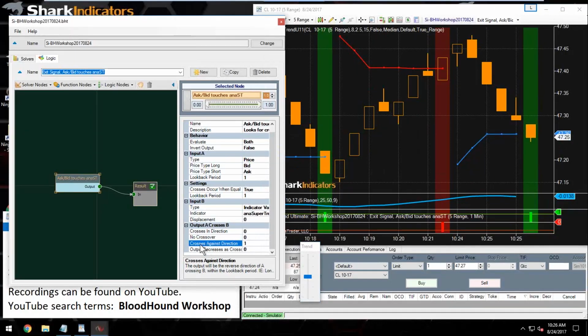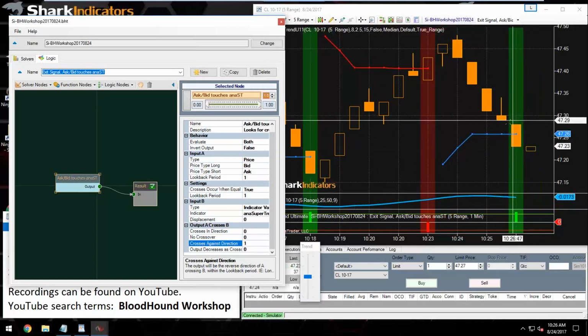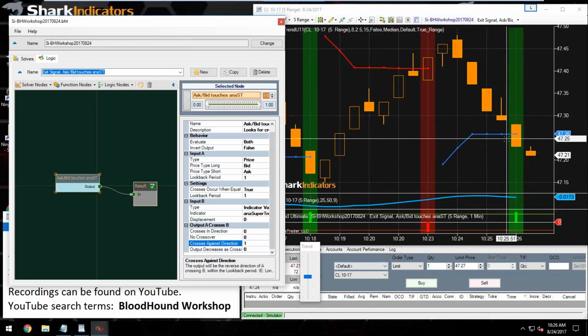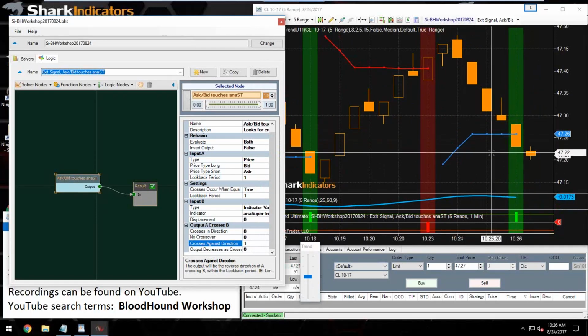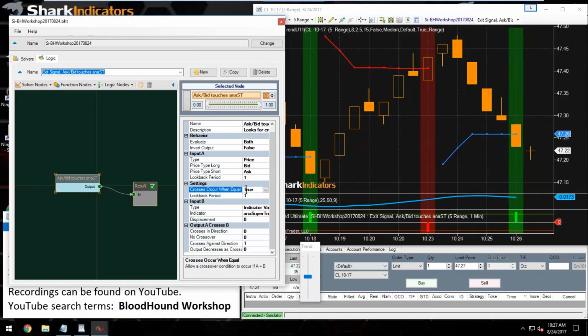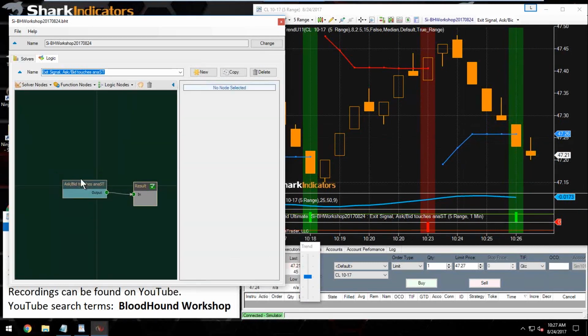So for the outputs, we wanted to use crosses against direction because we wanted to reverse our signals, because they're being used as exit signals, so they need to be reversed there. And we needed to have crosses occur when equal. We had to have that set to true, so that means we get a crossover when price just touches the anaSuperTrend. It doesn't actually have to cross it. And then it's just a matter of getting our bid and ask prices set in here correctly. So, all right, that concludes that.